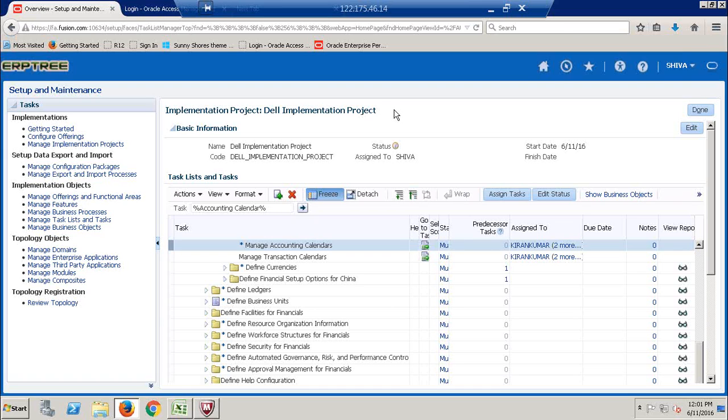But in the Fusion environment, you need not enable any currency. All currencies are enabled by default. The reverse activity is what we have to do: the currencies you are not going to use in your business, you have to go and disable. This is how it works. By default in the production environment, you can see all currencies are enabled. You have to go and disable the currencies you don't want to use in the business process.